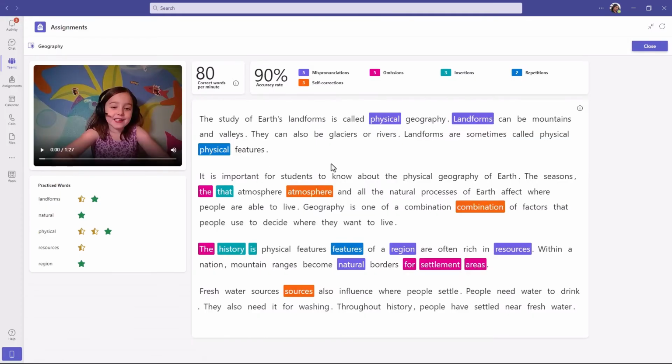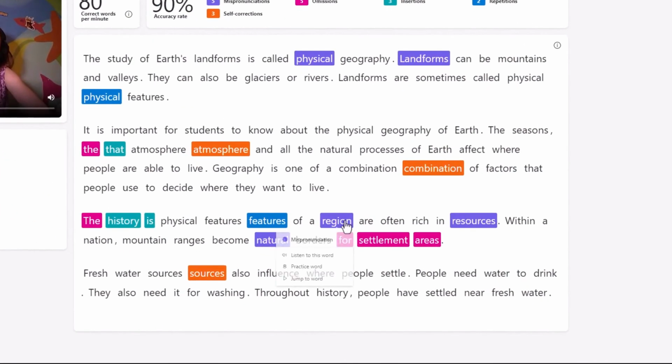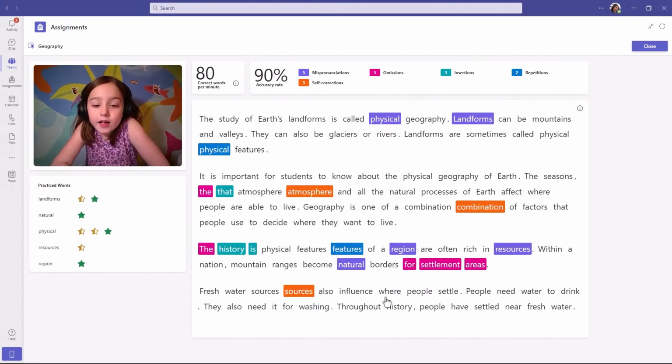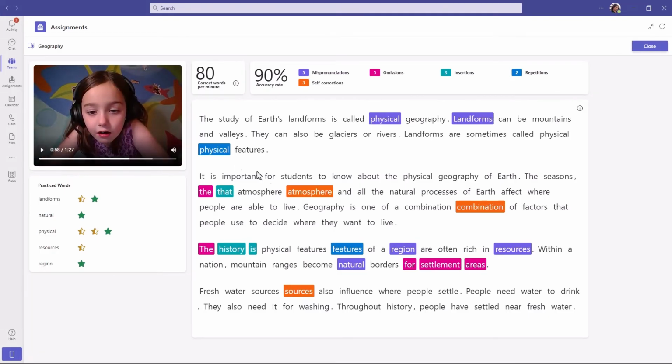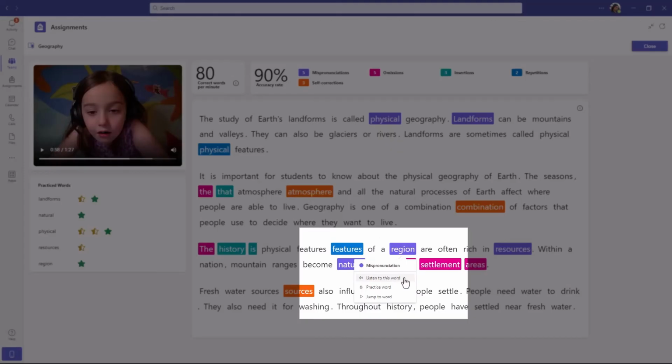Now in here, if I want to click on a word, let's say I click on region, and I say, hey, I thought I said that word right. I can choose jump to word, and I can hear how I pronounced it. I can click on a word and say, listen to this word. Region. Then we have text-to-speech kick in.